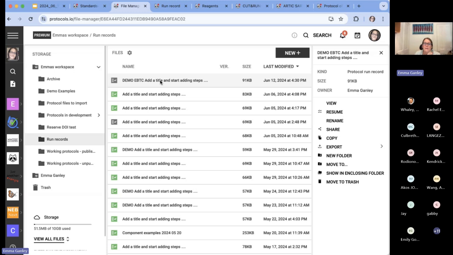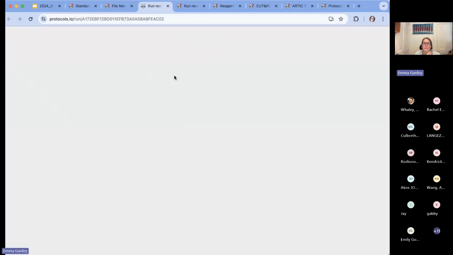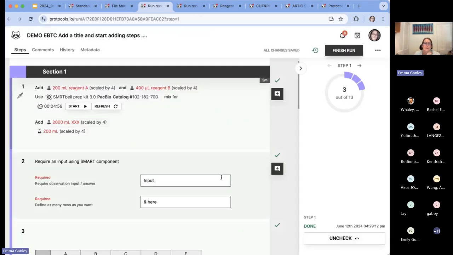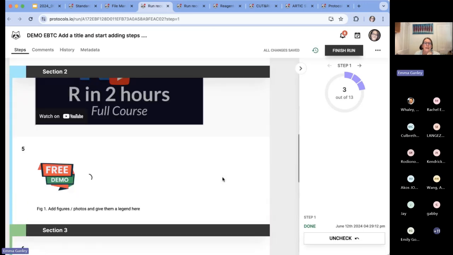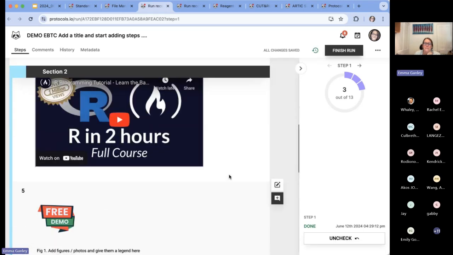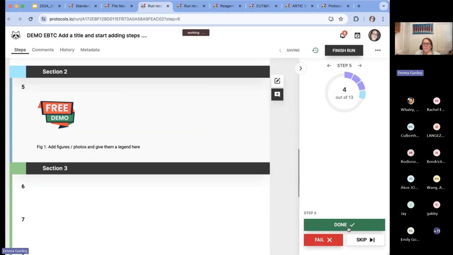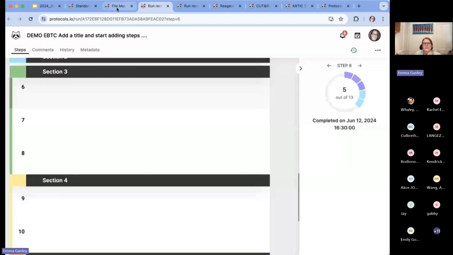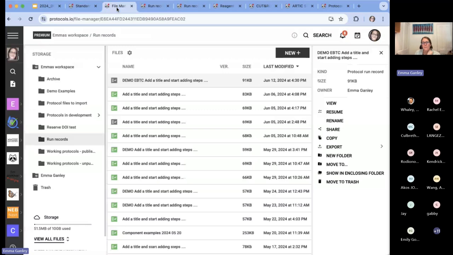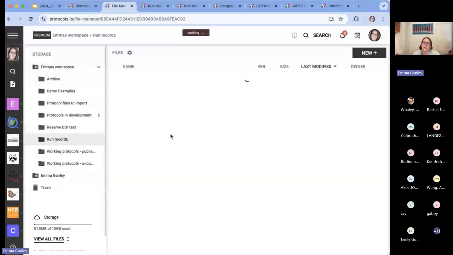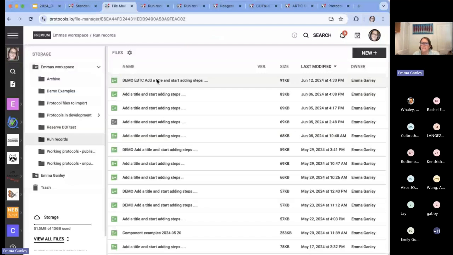So if we go back into that run record, we can say, oops, where did it get to? Finish, and we're not going to completely go through it, but we'll say finish run. And so that's finished out. And if I go back now and refresh, that will be a completed run record. So it's turned green, it's completed.